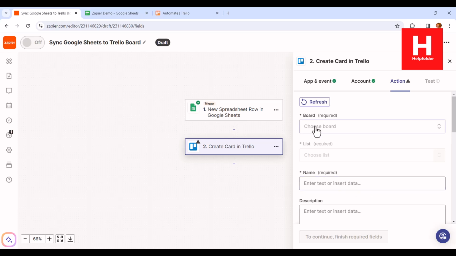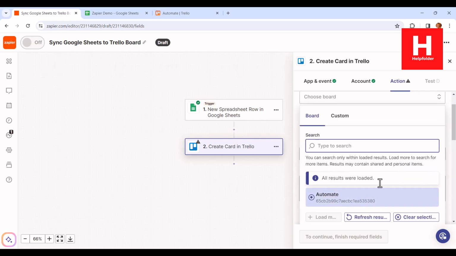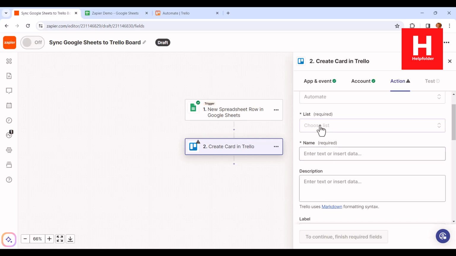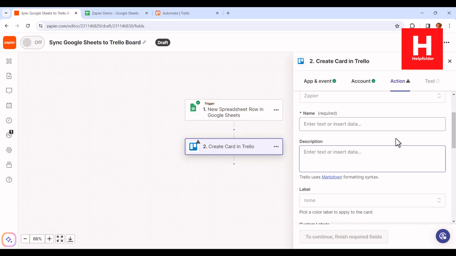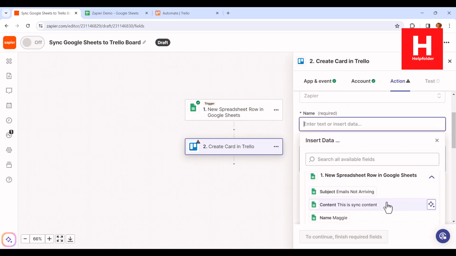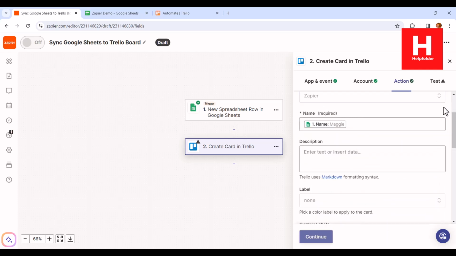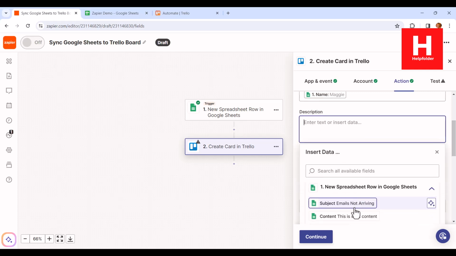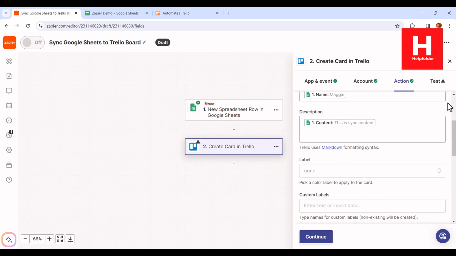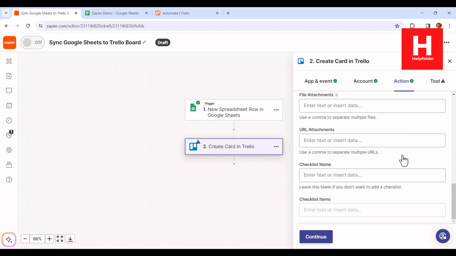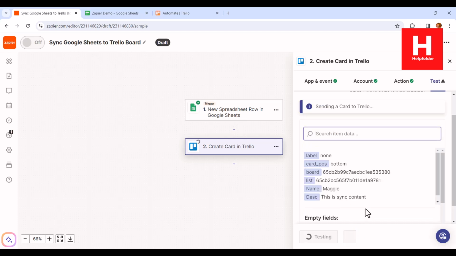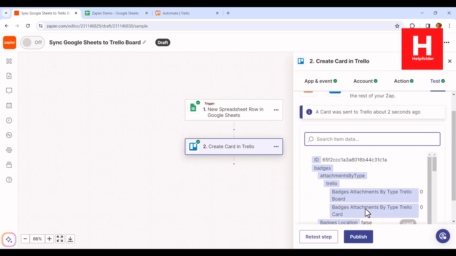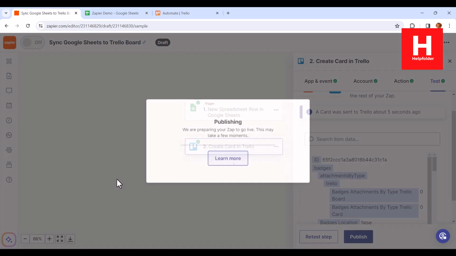Now here we need to find the board, then we need to choose the list, which is the Zapier list. Finally I will add name, so name, then I will add a description, which is content, then finally I will just scroll to the bottom and continue, and not add too much data, just these two entries. Now let's test this app. If everything works with the connection, then publish.